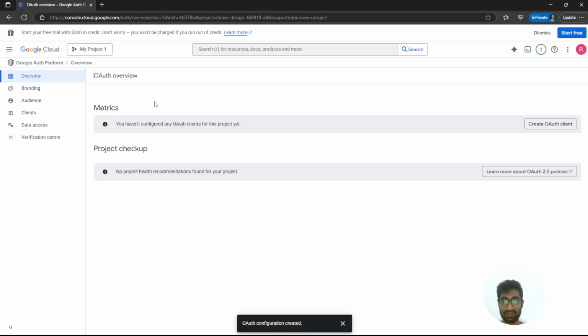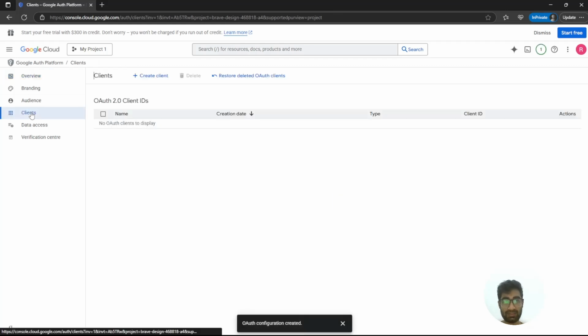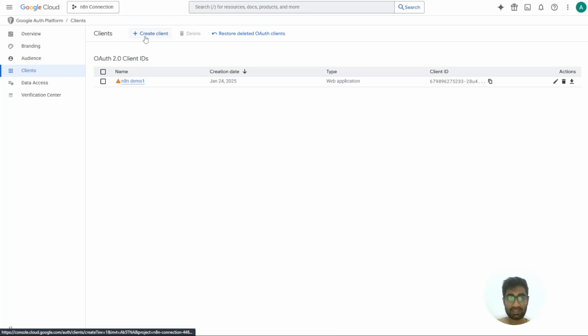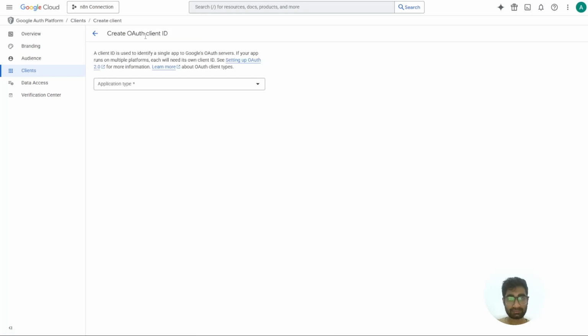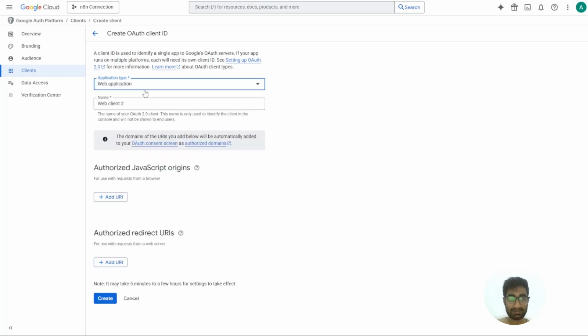So now the project is created. Click on clients on the left. And from here, you can create your client IDs. So click on create client on the top. Here, application type, choose web application. Name your web application anything that you want. I'll leave it as it is. Now, when you scroll down, you'll see this authorized redirect URIs. This is where you will have to add a URI.